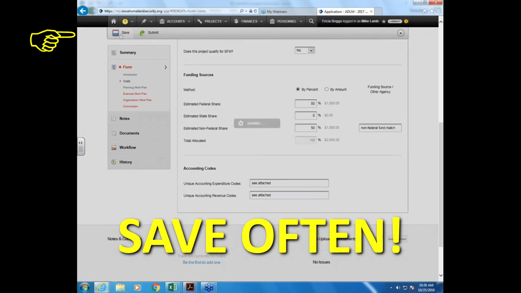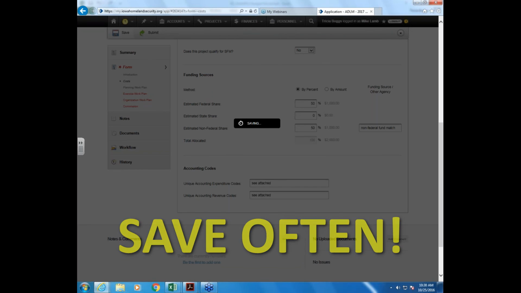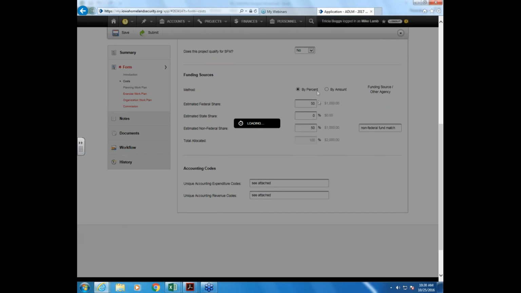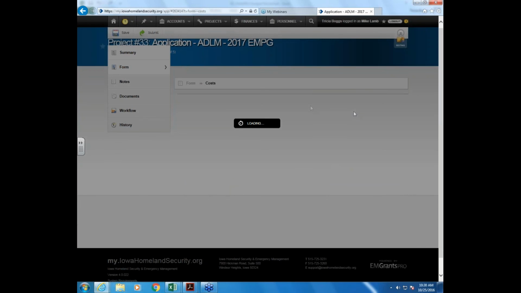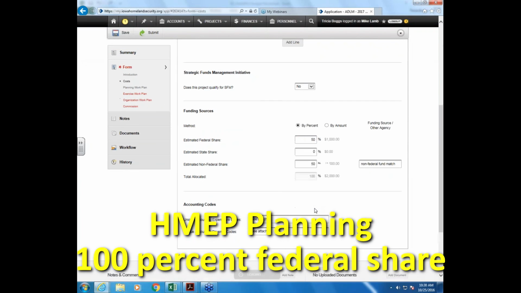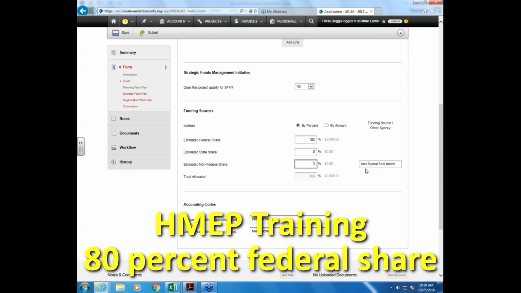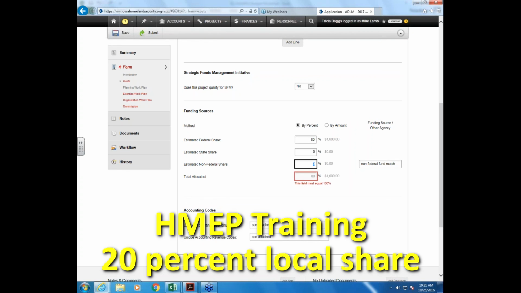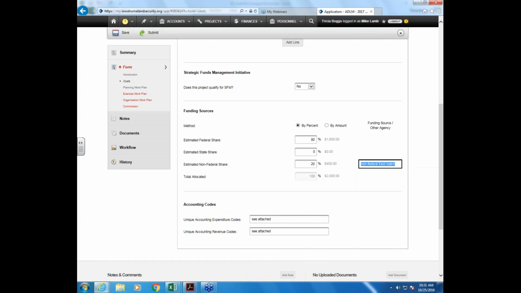All right. For the federal and non-federal share for HMEP, Lisa, what would you like them to do for percentages? For planning, there will not be a local share requirement, so it would be 100% federal. For training, there is a 20% requirement. So go ahead and split it out by 80-20. Yeah. Something like that works, yes.